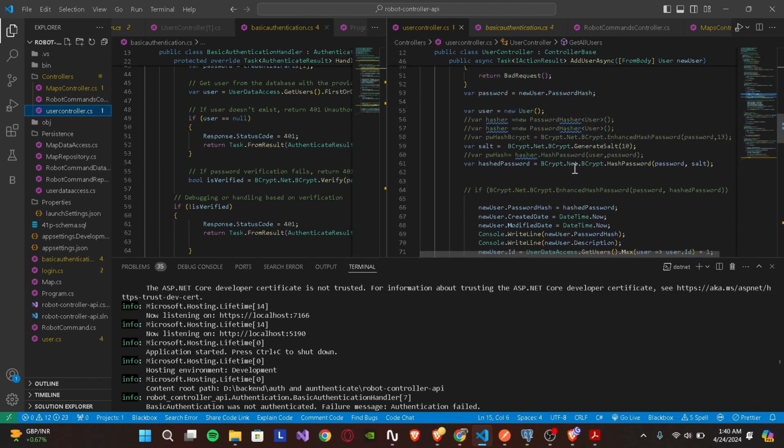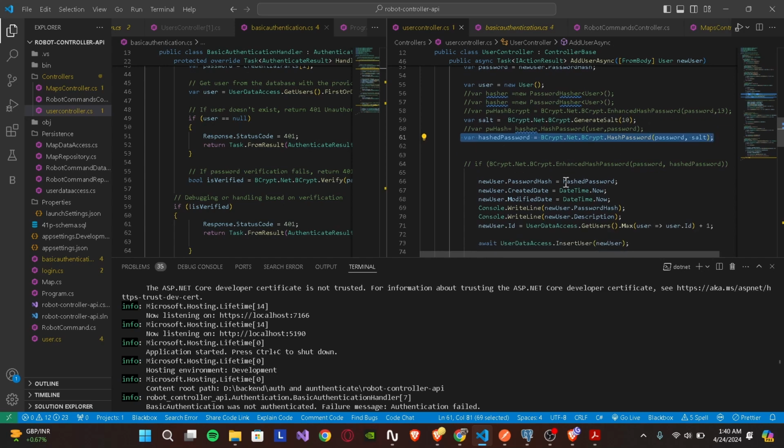Now in this I have created a password. In this line I have hashed the password using the BCrypt.Net library before it is stored in the database. This enhances security by protecting user passwords from being exposed in case of a data breach. Okay, that is all about this file.